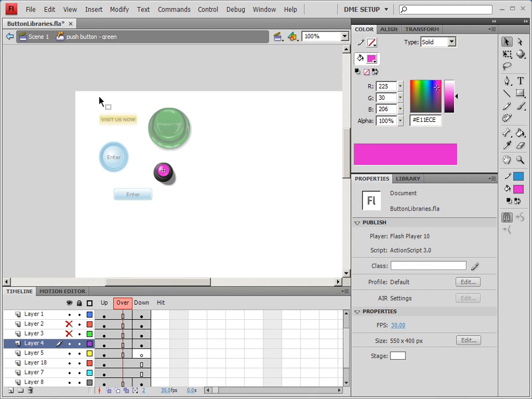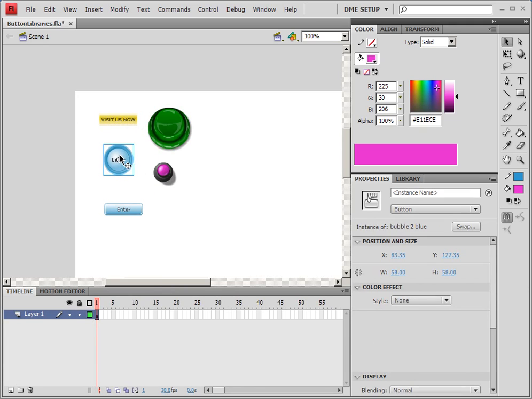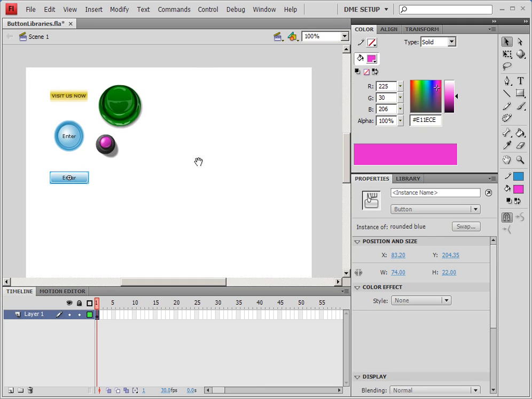Of course, what's easier is just to create your own buttons. So I'd like you to play around with adjusting some colors and adding different text, changing the font on text on a few different buttons, at least 5 different button libraries.